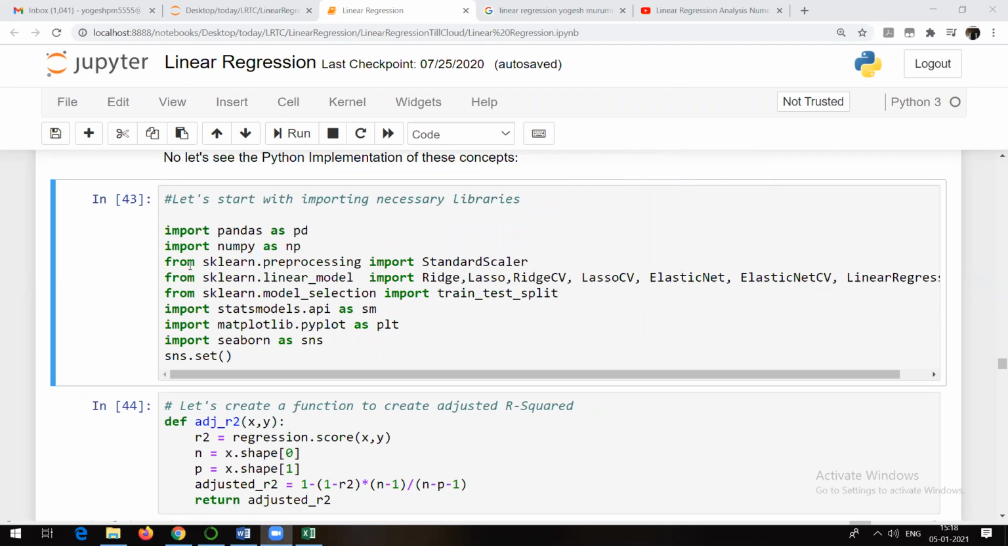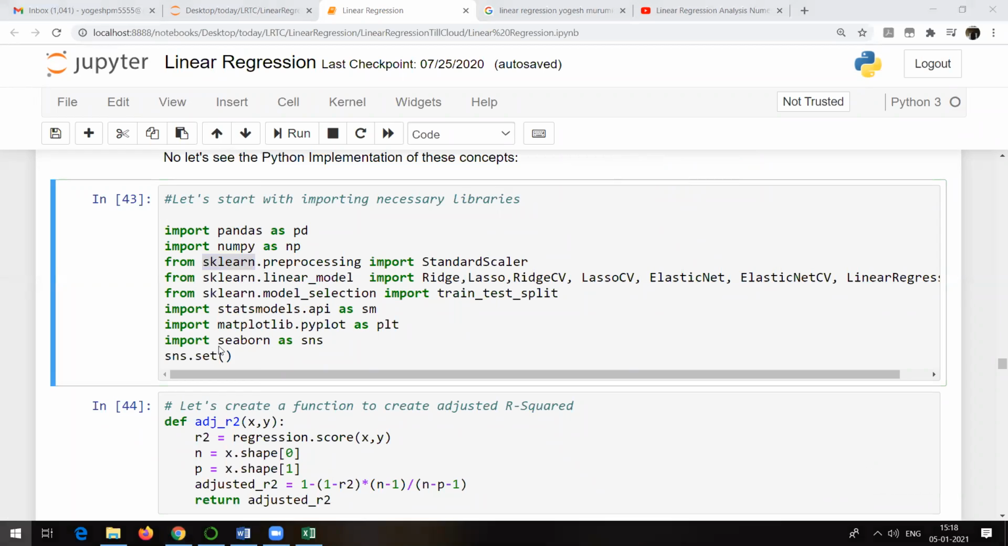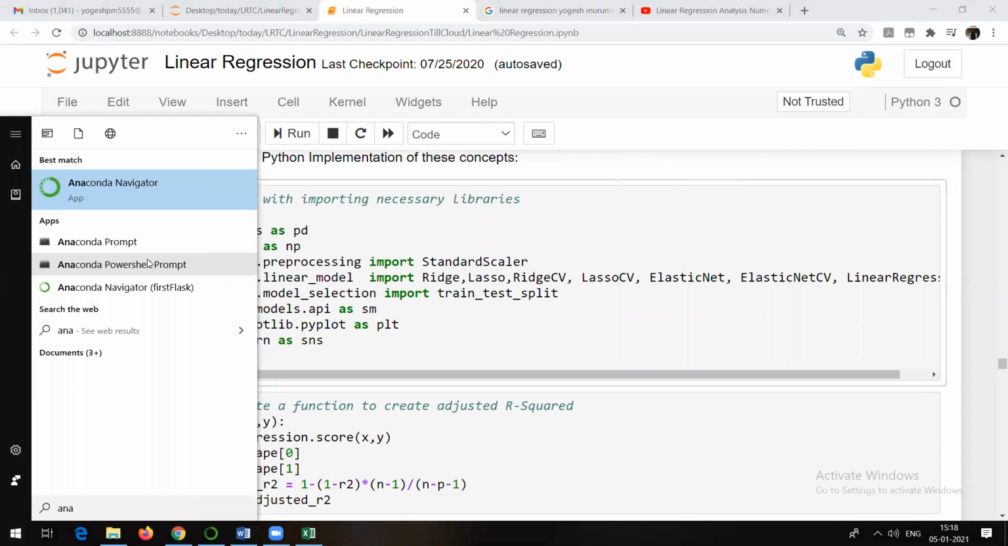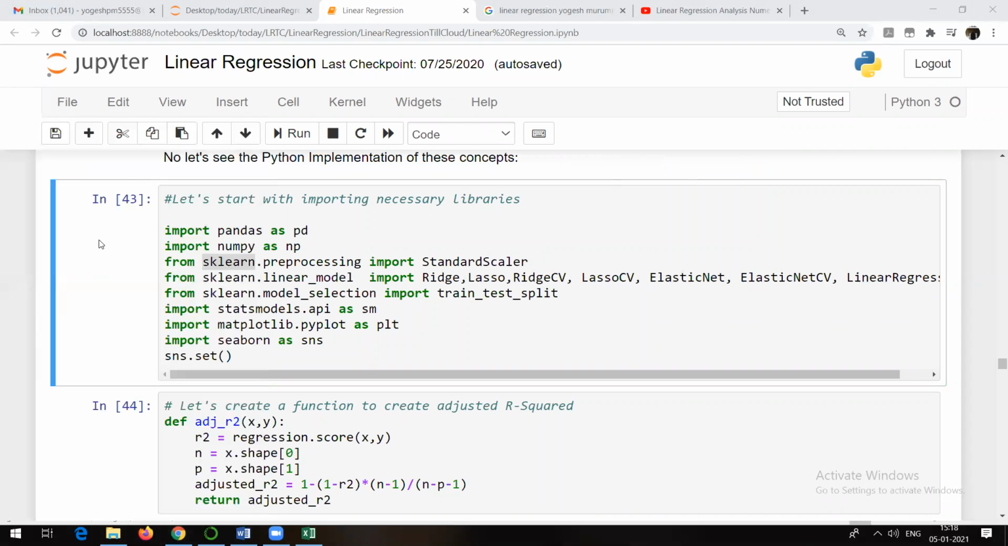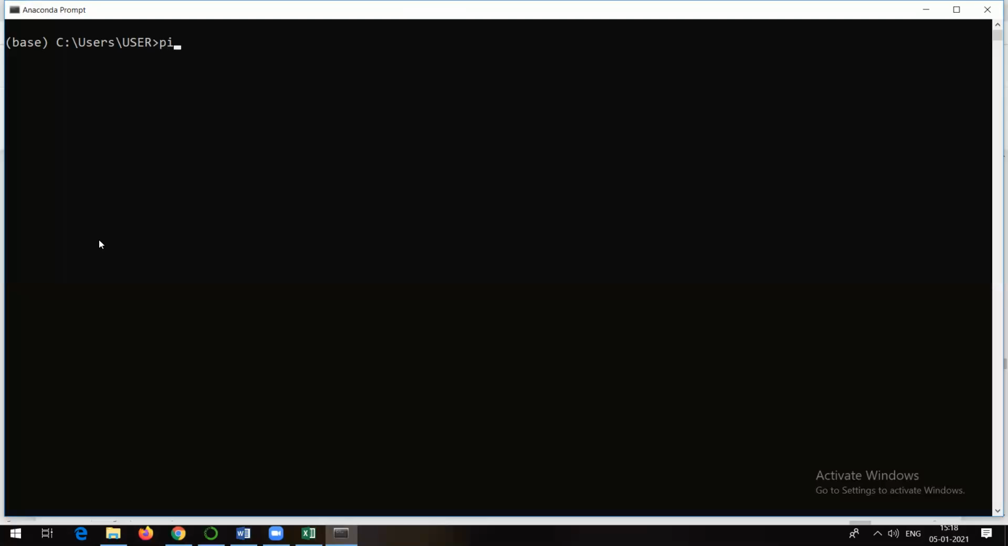I think I have discussed where to fire this command. If you are not aware, because you are going to see the same package again and again, here is how to install it. If you are using Anaconda Navigator, just go to the Anaconda prompt, and here you need to fire the command pip install and whatever package you want. Suppose I want the scikit-learn package.